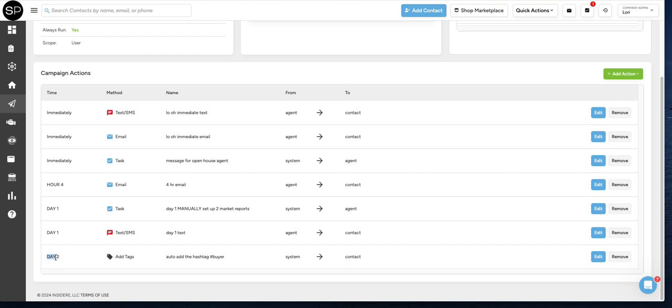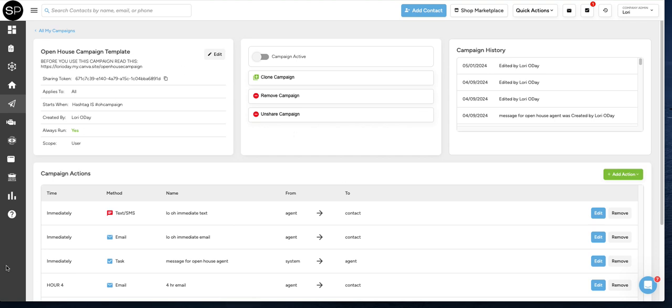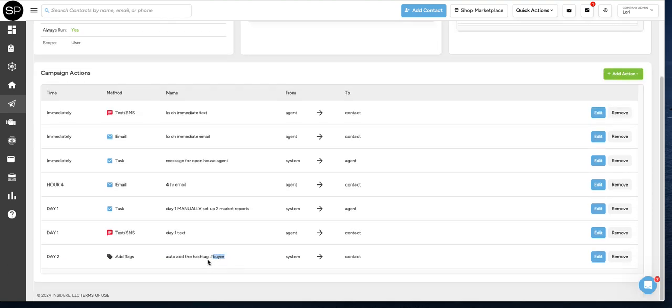This is really cool, you guys. On day 2, the system will assign this hashtag to anybody that's been assigned this campaign. Now, why does that matter? Because your next campaign, maybe your buyer campaign, your homeowner campaign, your hey, how are you campaign, where you don't know what the heck they want, but you're trying to keep in touch and start some conversations so you can help them out. Have that trigger with this hashtag. Now, it doesn't have to be buyer. It can be SOI, it can be pickles and onions, it can be anything that you want it to be. So use this hashtag, whatever it is, to trigger the next campaign.